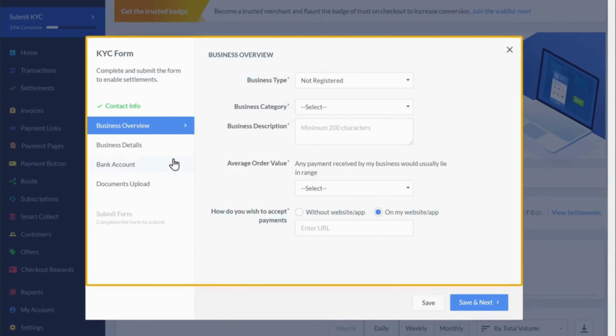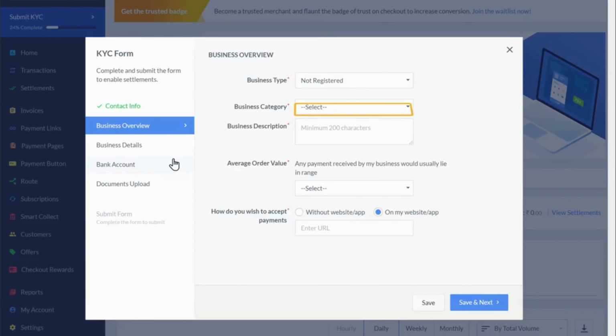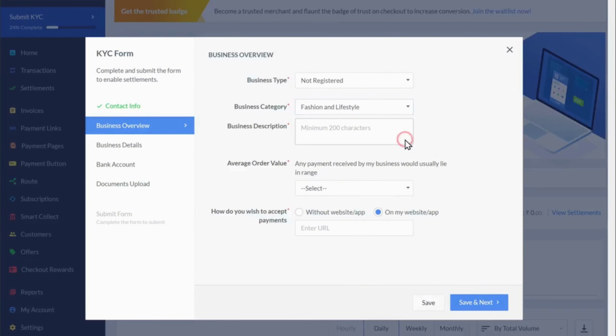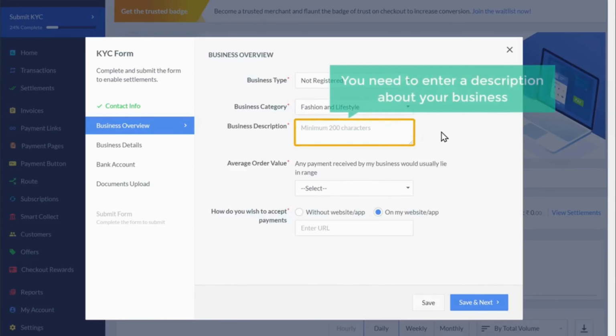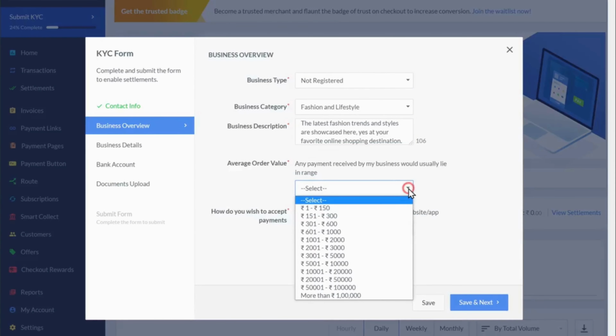So let's fill up these details. Now as you can see, we have already selected our business type. Now click here and select your business category. I'm going to select my category. And then here, you need to enter a description about your business. Once you have done that, click here and select your average order value. I'm going to select my order value.